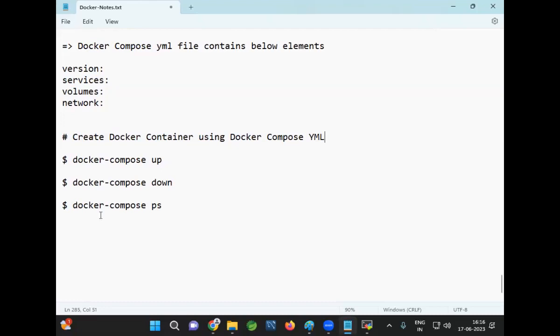Okay, guys. Docker Compose up and Docker Compose down. Docker Compose down means delete the containers. Docker Compose stop means stop the containers. Docker Compose PS means display the containers which are created by Docker Compose. Up means create, down means delete. Stop means just stop the container. Once the containers are stopped, you can restart them by using the compose start command.